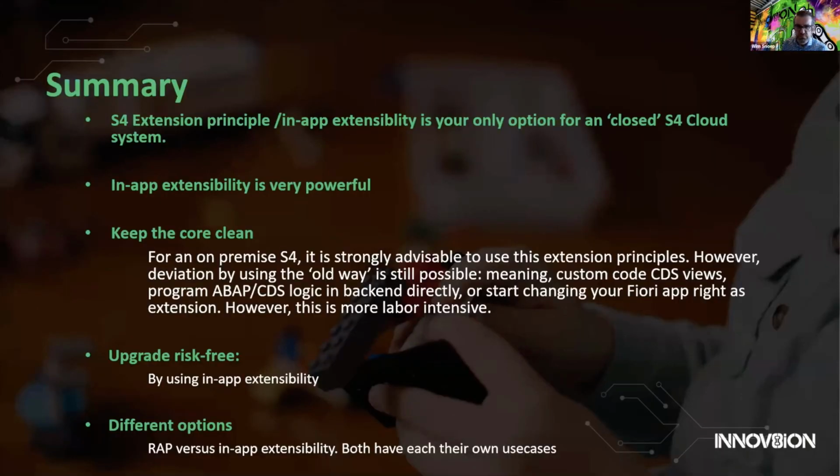extension principle, it's real nice. And if you are on this S4 cloud system, this is your only option. This is what you can do. It is quite powerful. You have to get used to the ABAP web editor to create your logic. And SAP is still developing in that area. It's also a new effort to have auto-generated IDs there, which can be used in business objects. So that was not there yet, but now you get also this logic for free. So it is pretty powerful.